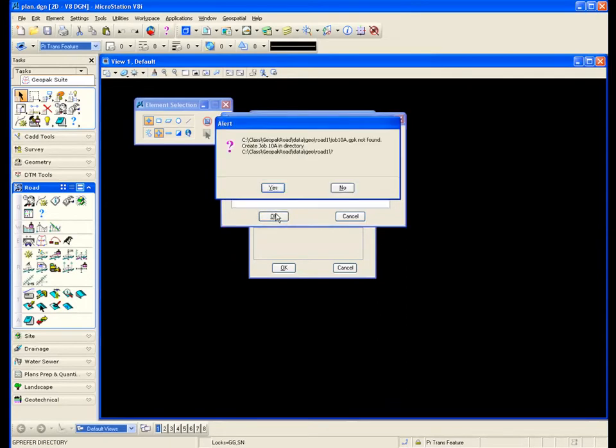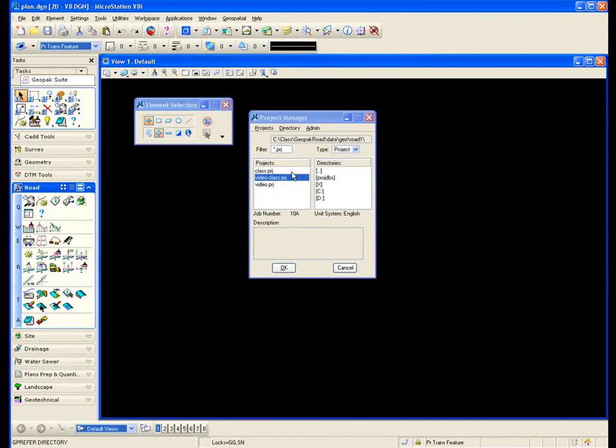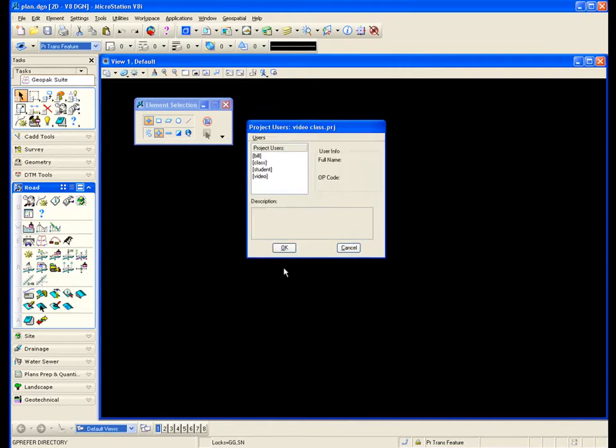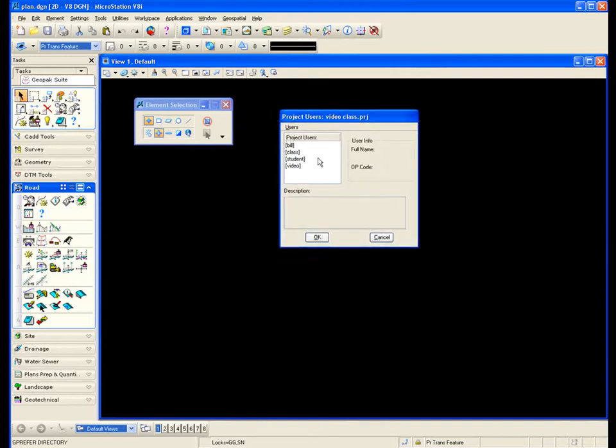So once I hit OK, there is the little alert box that comes up, and it says this was not found. Do you want to create it? And we're going to say yes, we do. So there we have videoclass.prj. We have a job number .10a. And then once we come into this area, you'll notice that you can have multiple projects here. So you actually have to go in and select the project you want, the PRJ file you want, and say OK. Now that takes us to our next box, which is project users.